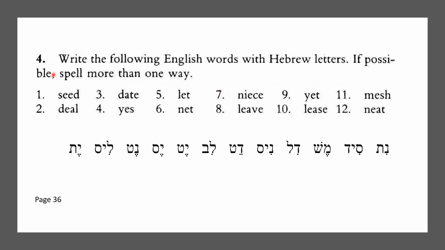Skipping some of the first exercises, exercise 4, we're actually not going to spend time with this, but again, write the following English words with Hebrew letters, and remember, it's possible to spell it more than one way. So go ahead and take your time with this. You don't have to do it now. You can come back to do it later. If you want to look at this again and see the video and stop it here, I give you some examples, but please try it on your own first, and then see what you can come up with. We'll continue on.